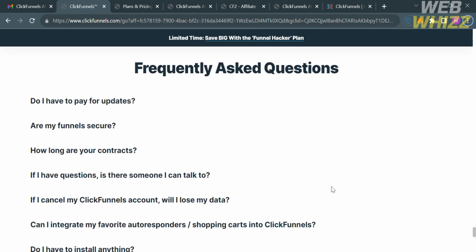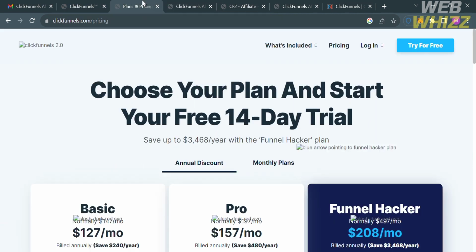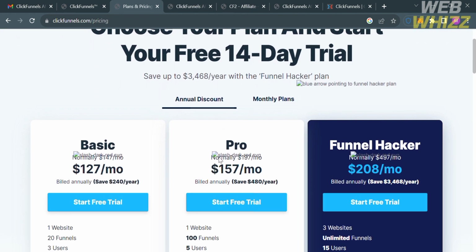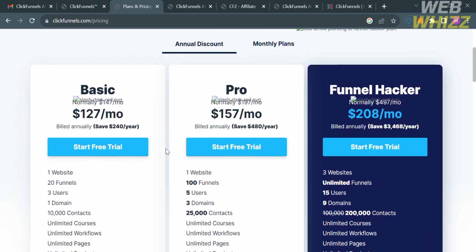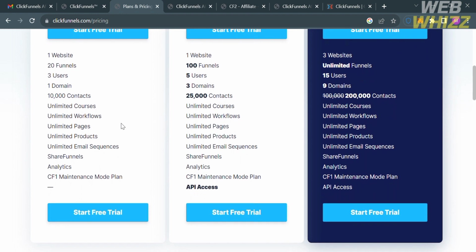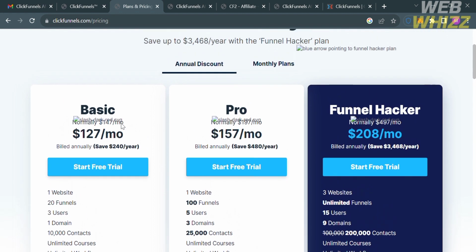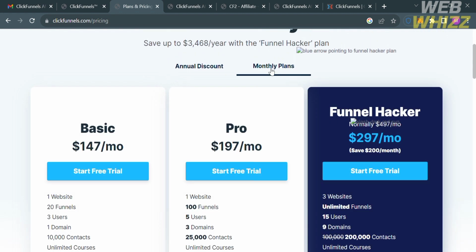And to see the plans, just click the pricing option on the top panel, in which upon clicking on it, you will be directed to this page. And from here, you will see under the annual discount some of the plans including Basic, Pro, and Funnel Hacker plan, in which you will see here the corresponding prices of each plan and the list of the features or benefits included in each plan.